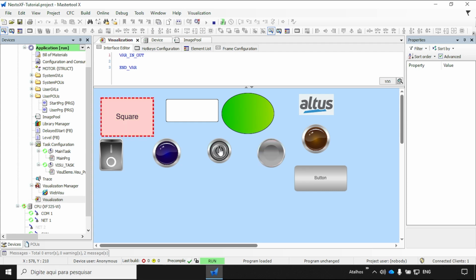A momentary push button behaves differently. The variable remains true only while the button is being held down. As soon as you release the mouse button, the variable immediately returns to false. The same thing happens if you move the mouse pointer away from the button while pressing it. As a result, the variable stays true only during the actual press operation. This behavior is very similar to a physical push button used in industrial control systems.